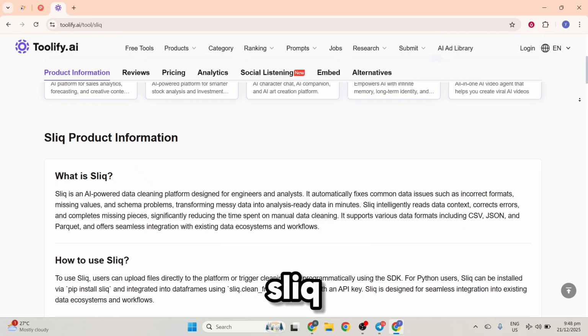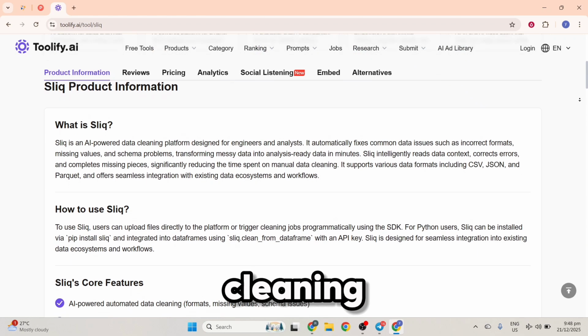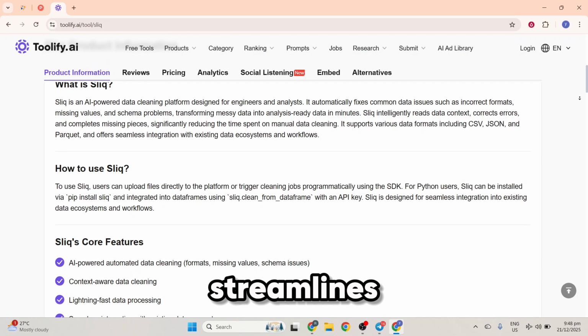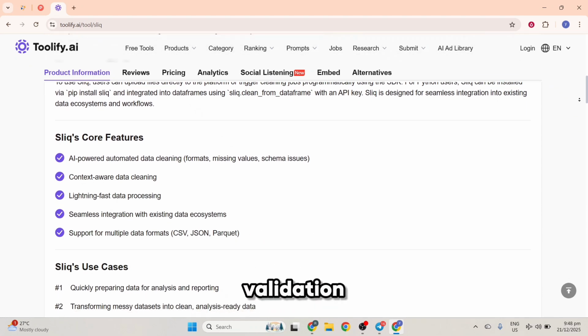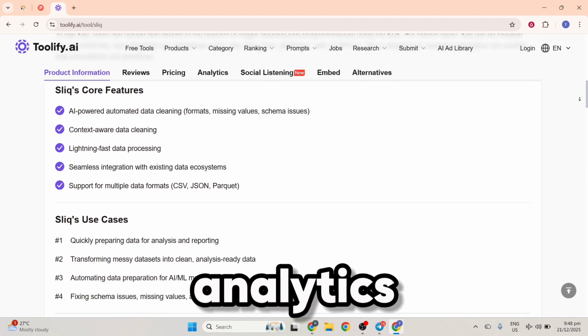In summary, Sliq is a promising AI data cleaning solution in 2025 that streamlines pre-processing with context-aware automation, but it is best used with validation and oversight in professional analytics environments.